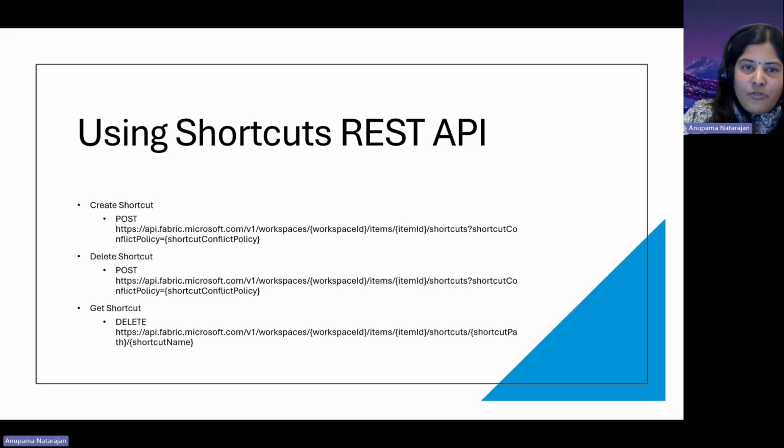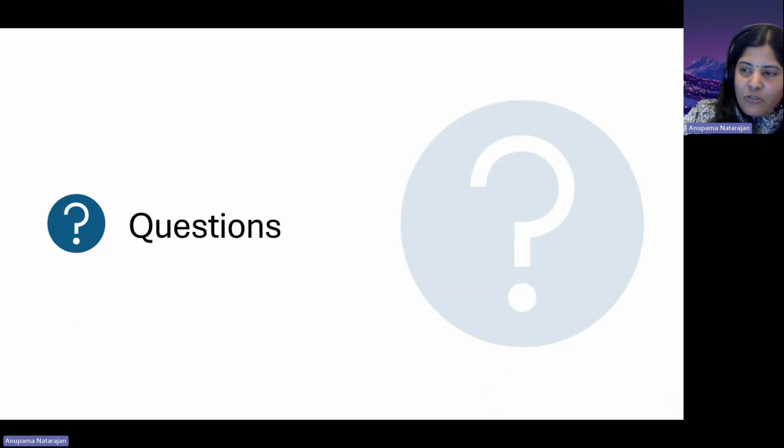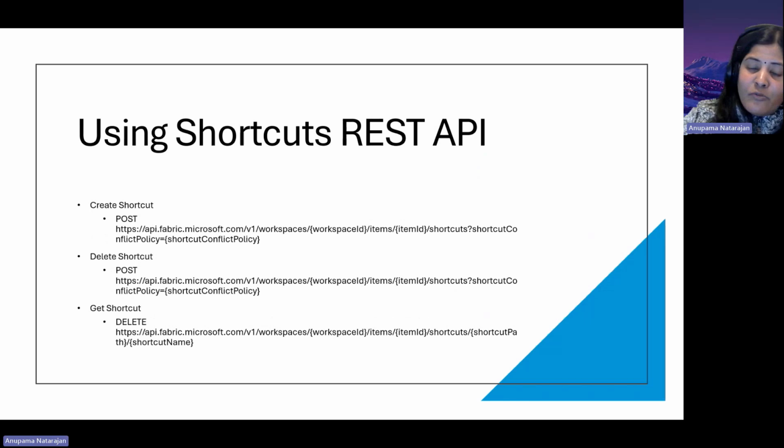getting the shortcut. You can get a list of all the shortcuts that you require, and you can specifically say the shortcut path and the shortcut name, and then you will get that particular shortcut. Or you can say, I want to get all the shortcuts within one particular path. You will be able to get that too. So this is one of the cool things. This is basically get shortcut. Get all is not currently available, but you will be able to say, I want to get a particular shortcut's information, and you will be able to get that.